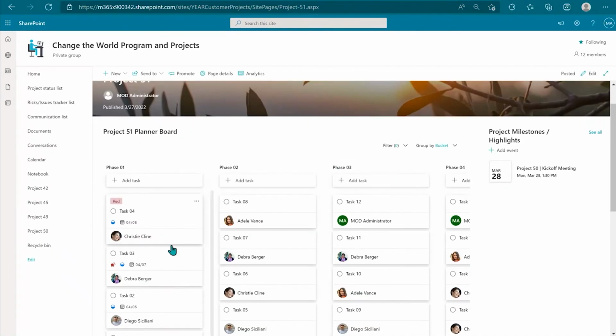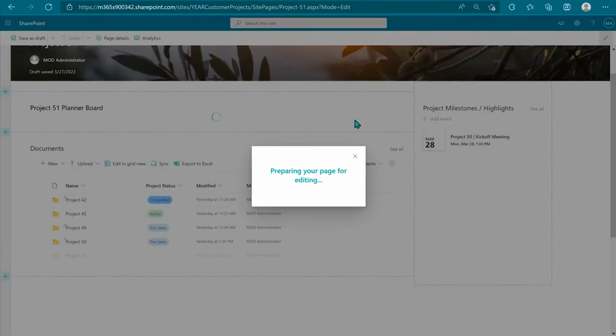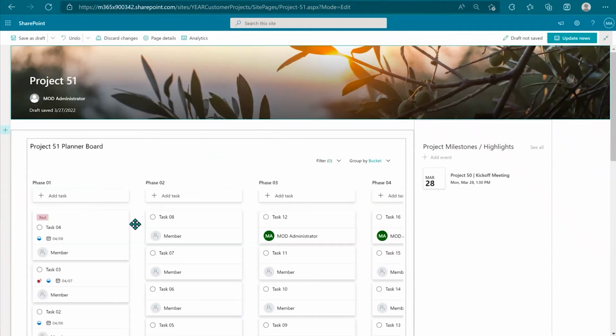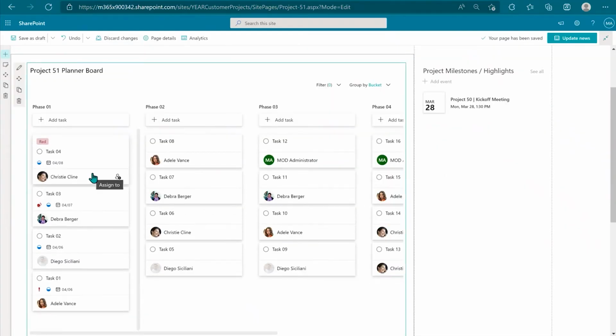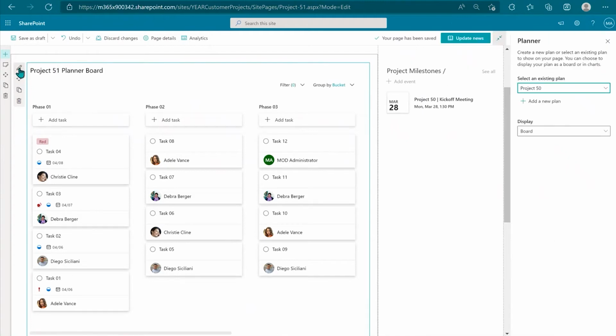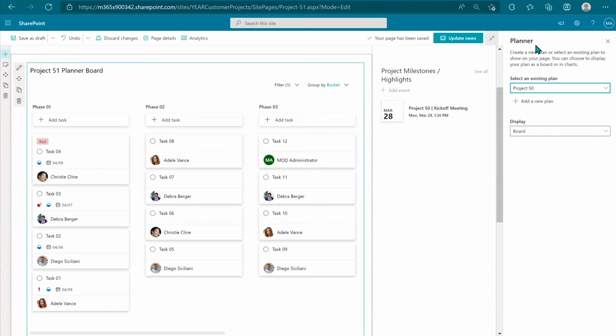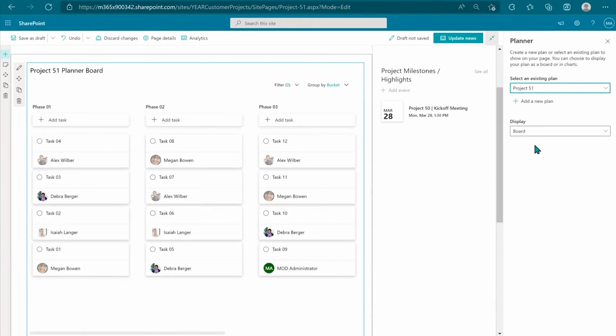Okay. Let me update this planner board. We go back into Edit. So I've just copied. Now I want to edit. Here, as I explained before, these are web parts. I'm going to edit this web part by hovering over this one specifically. And this is a planner web part. It comes from a planner board. Which plan do you want? Well, I just matched the project. I've already built my planner board in Planner.